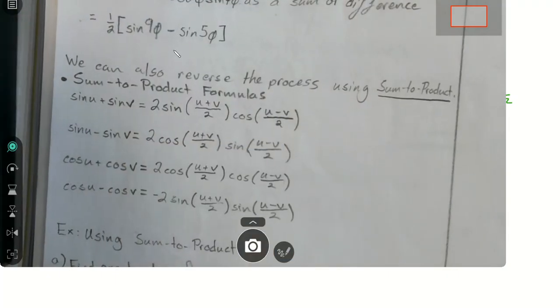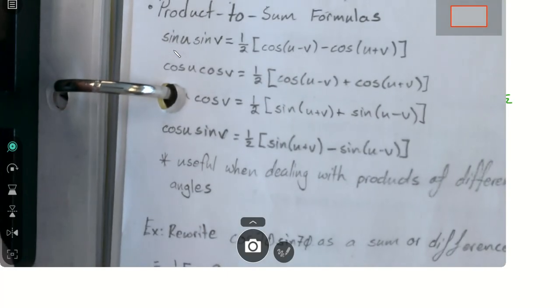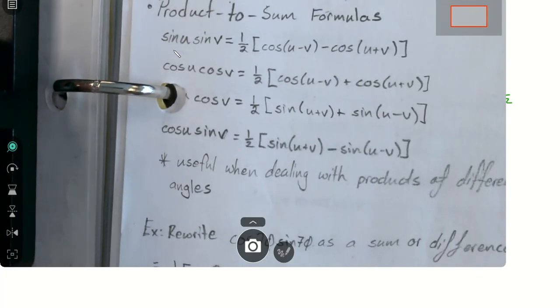Okay, there's another flavor of these. There's product to sum, which is just the reverse of the previous. They exist. There's a small chance that you would possibly have to implement these. But if it says use product to sum, is it on your cheat sheet? Oh, perfect.